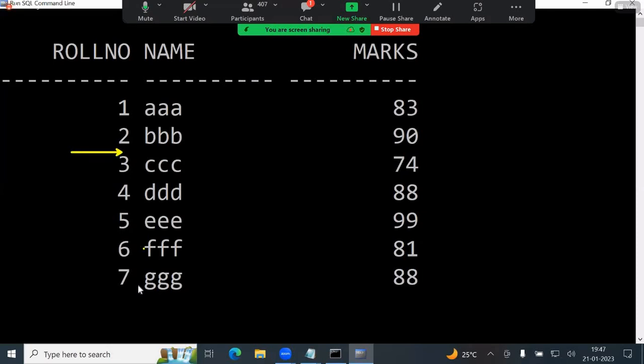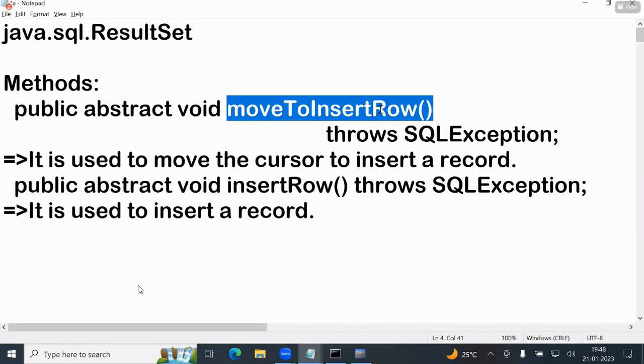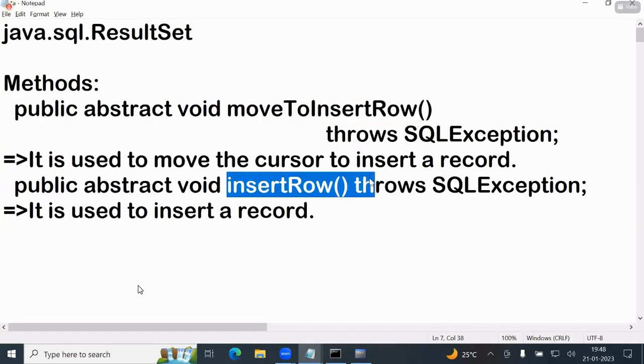But if you want to retrieve in an order, use SQL ORDER BY queries, no? You can use that. But insert here only, you cannot specify. Wherever table space is there, it is inserted. That is the reason the method name is moveToInsertRow. There it will move, and insertRow is going to insert.